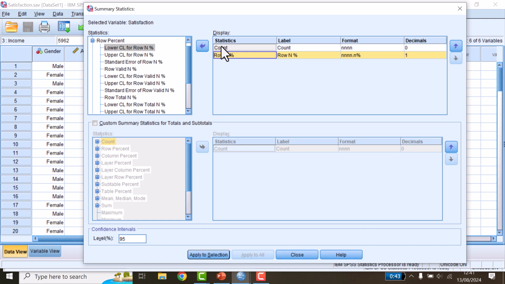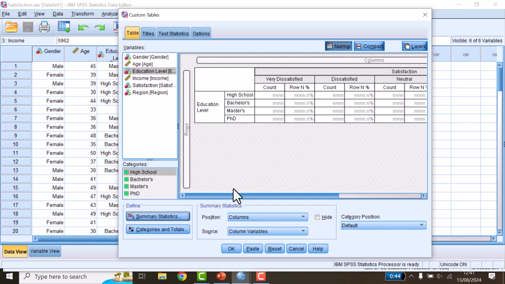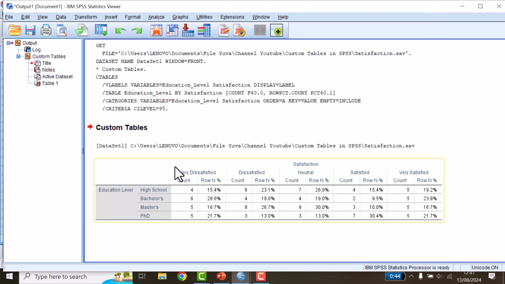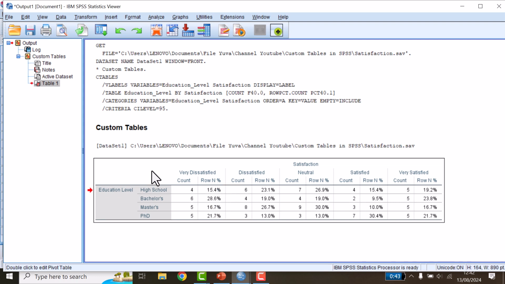In the output table, we will have two outputs that will appear. First is the count and also the percentage based on the row. And click apply to selection. Click close. This is the preview of the table that will appear. And then click OK. Great, you have successfully generated a custom table based on two variables. We have the satisfaction level table based on the education. And if you take a look at the row, if you sum the row percentages for very dissatisfied, dissatisfied, neutral, satisfied, and very satisfied, the total of these percentages will be 100%.